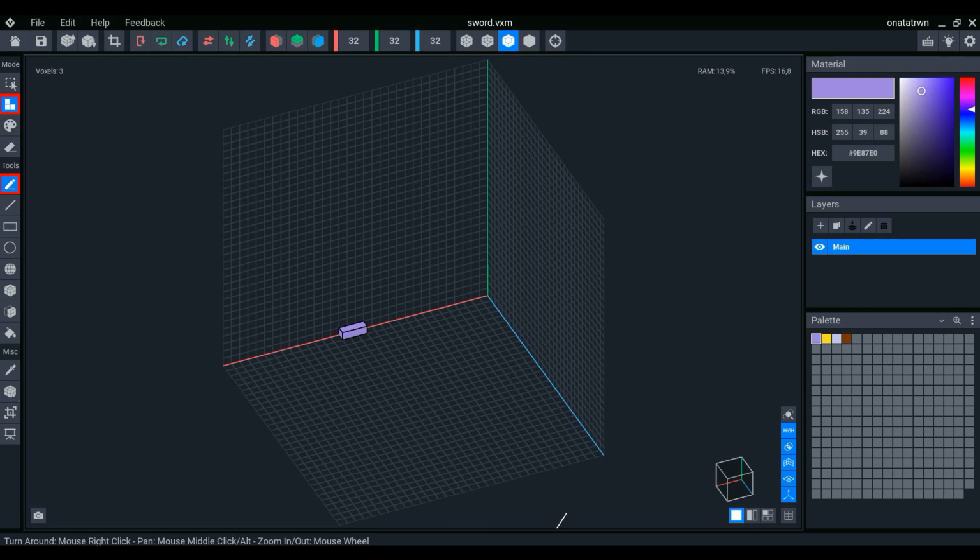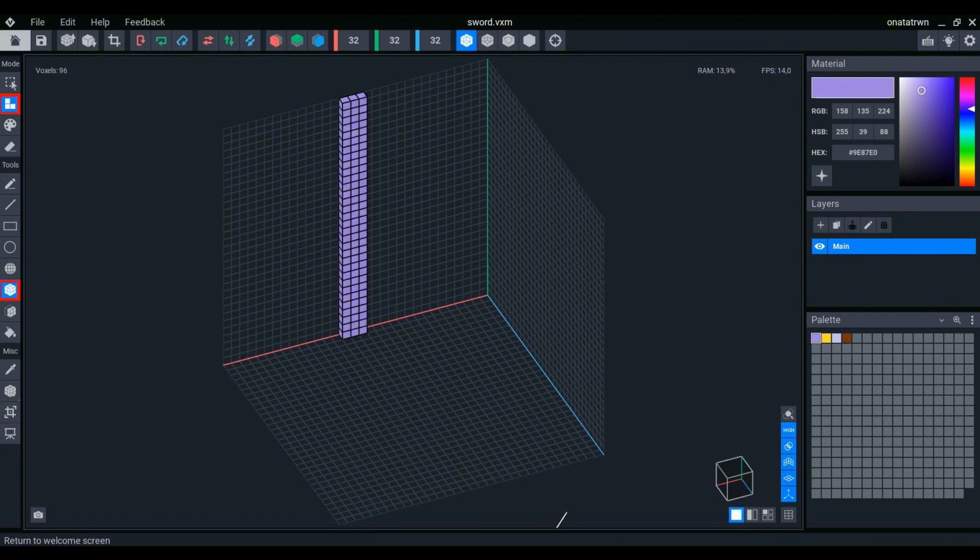When creating new models, consider how they can be made to make the process easier. In this case, creating a base first will help us avoid eliminating several voxels later. Using the same two tools, extend the area to the upper limit of the canvas. We now have the primary shaft of the sword.